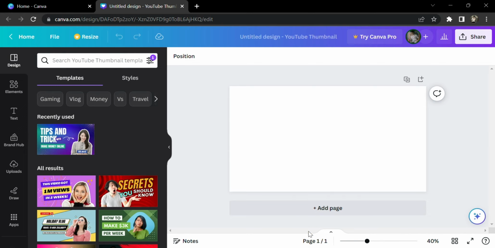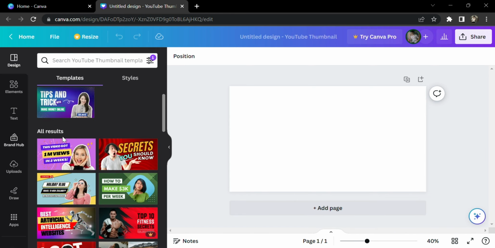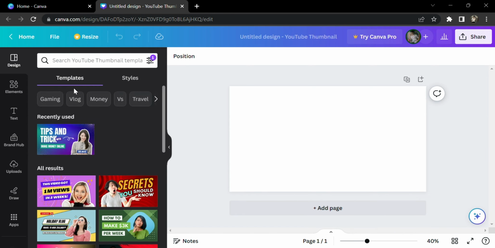Click the YouTube thumbnail. Now we can see here on the side we have so many options for thumbnail templates, but we will not use that. What we will do is we will create our own thumbnail design. Here you can see the thumbnail templates, but we're not going to use that. Canva has many features such as design, elements, text, brand hub, upload, draw, and apps.